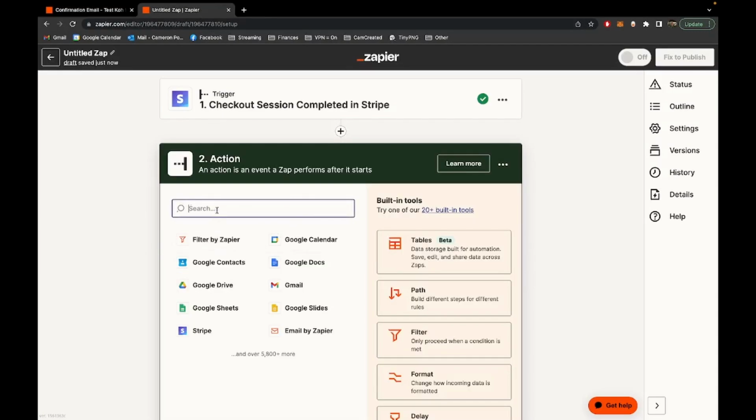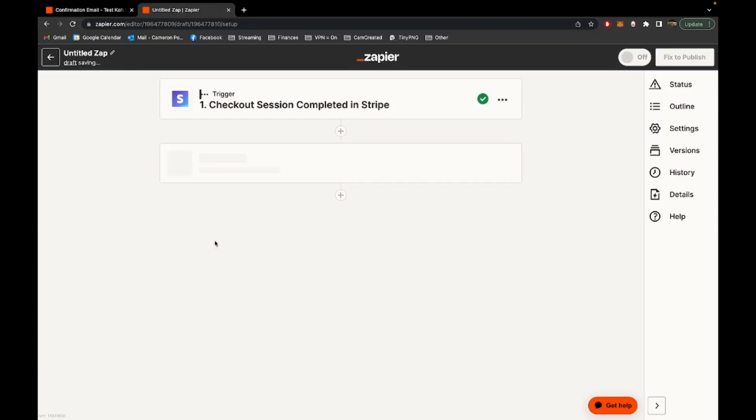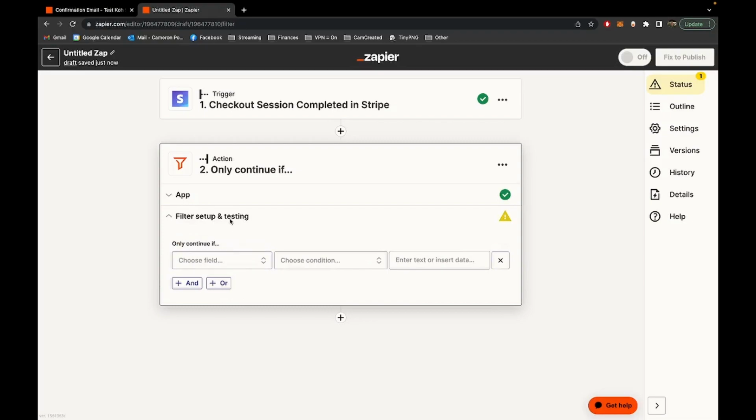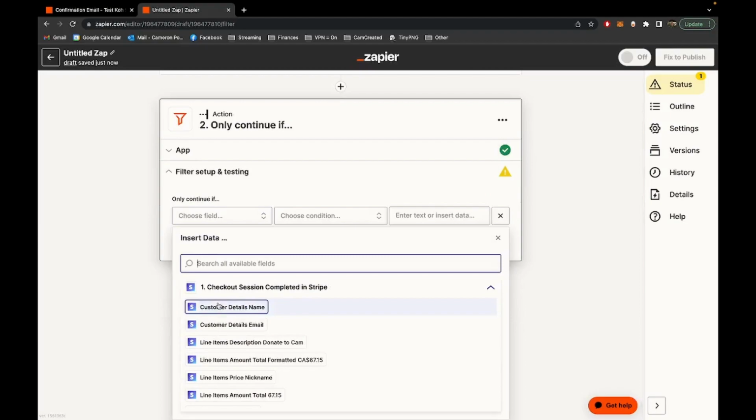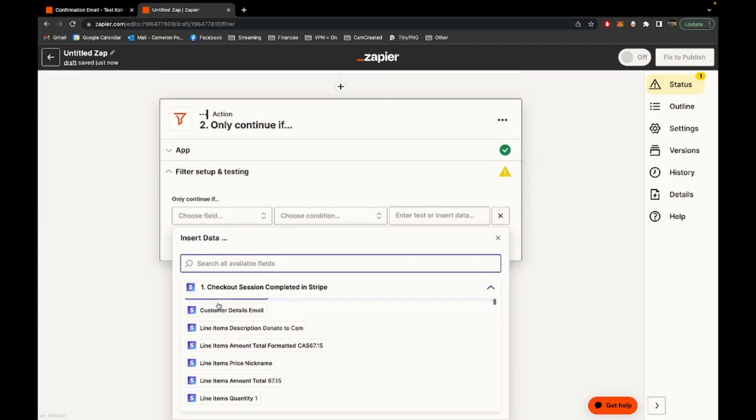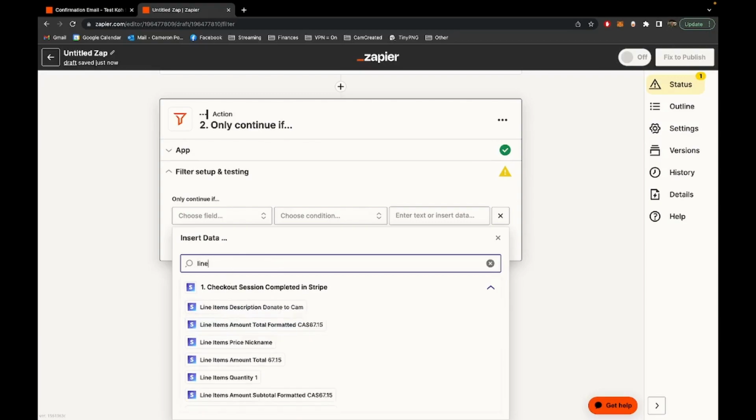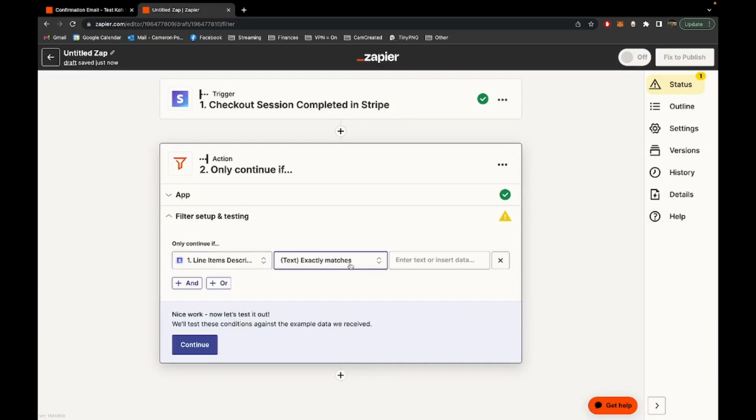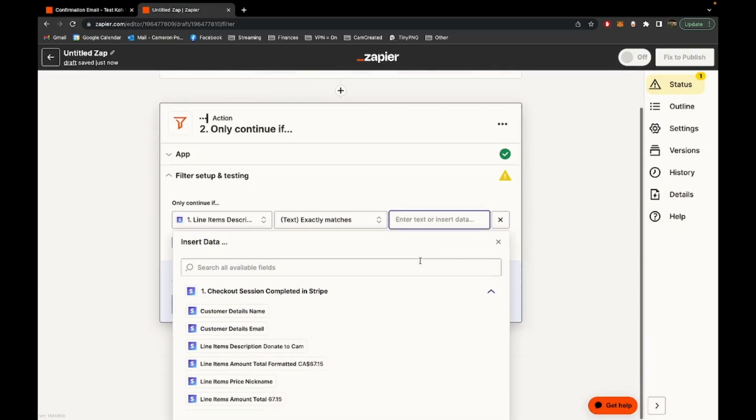So we're going to go to filter by Zapier. We can search it up, filter by Zapier. So the app is filter by Zapier, continue, filter, setup, and testing. So only continue if, and then it'll show you all the values from your Stripe checkout. So we are going to choose line items description. You can also search it up, line items description. We're going to choose continue, which we will choose exactly matches. And then whatever the name of your Stripe product is.